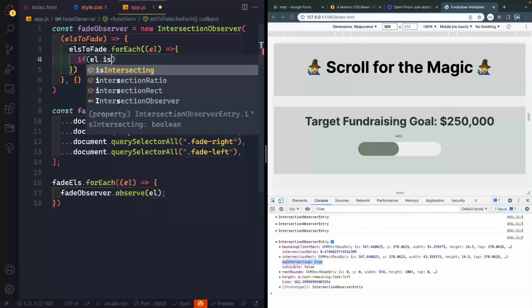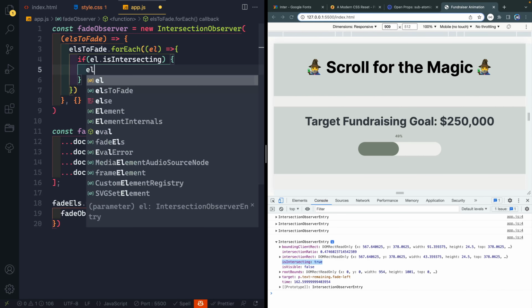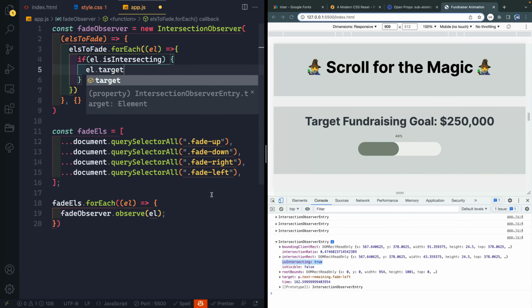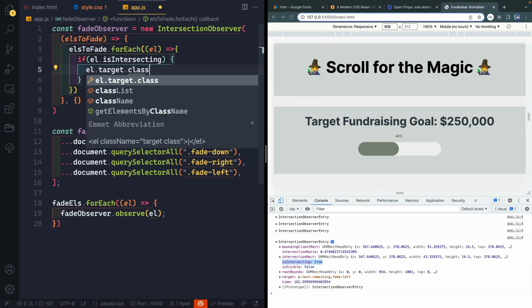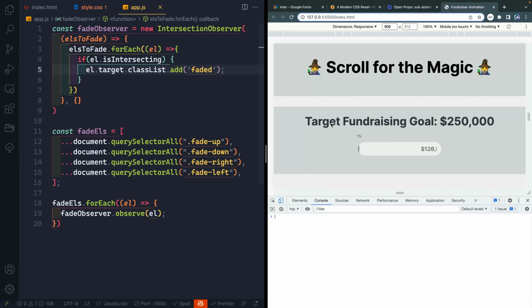So if my el.isIntersecting, and this is true, then what I want to do is I want to go ahead and say el.target. And if I were to look over here, you're going to see that this IntersectionObserver not only gives me access to like if it's on the screen, but it actually gives me the thing it was set against, this target itself. .classList.add, and what I want to add is my faded. Let's go ahead and save that.